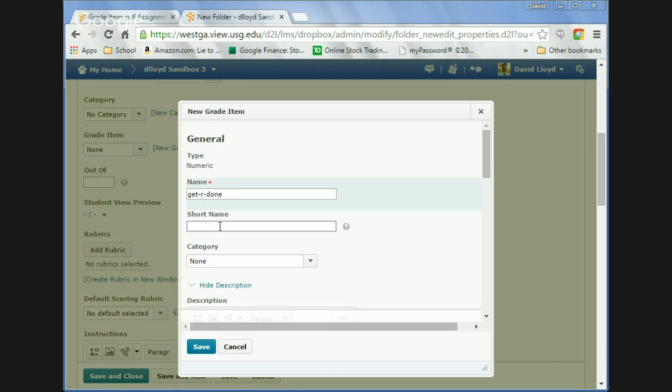This is where I may have a short name. Maybe I just want to call it GRD, we'll call it. Get Her Done. And I can also put it in a category. So I'm making an assignment. So I'm just going to go ahead and make it part of that category. So it's going to be part of my assignments category.